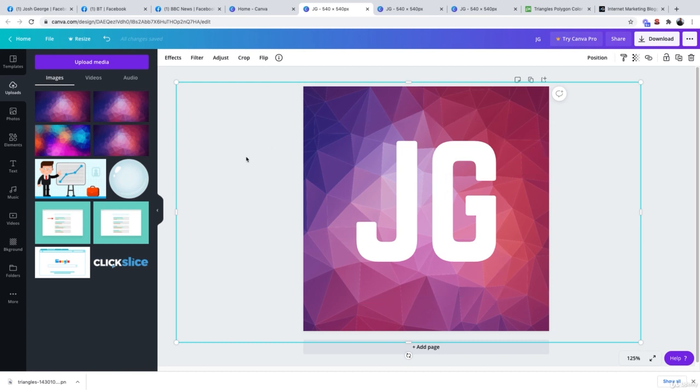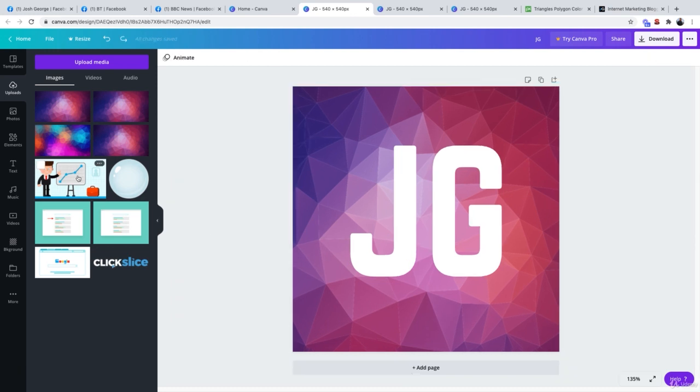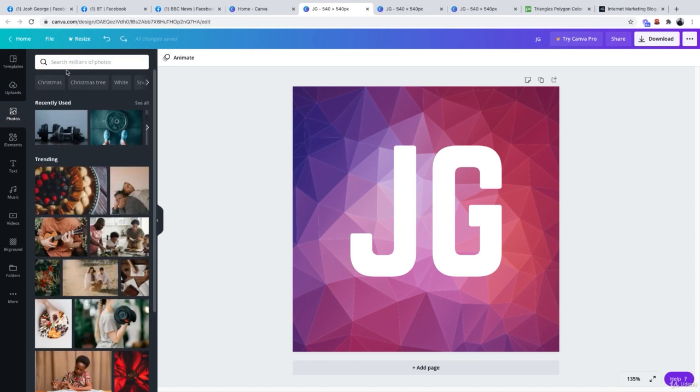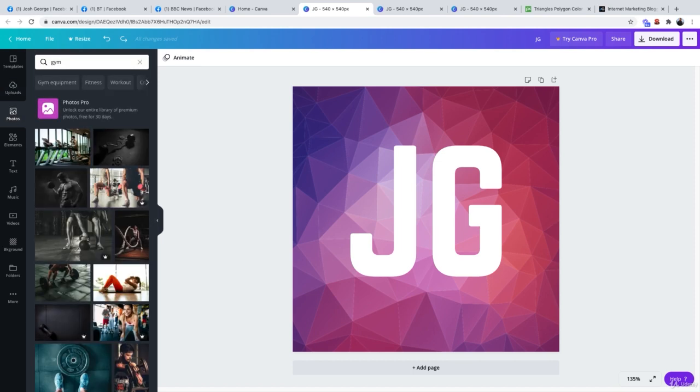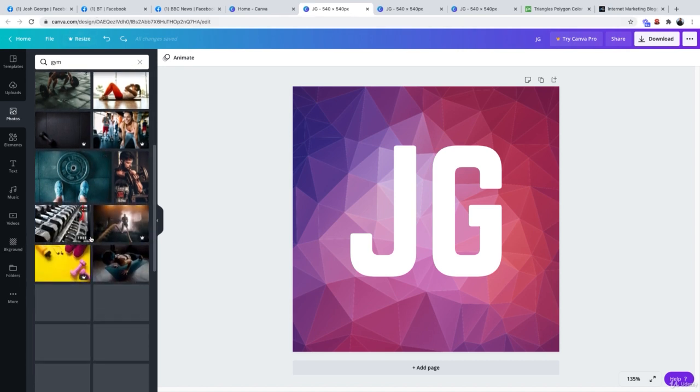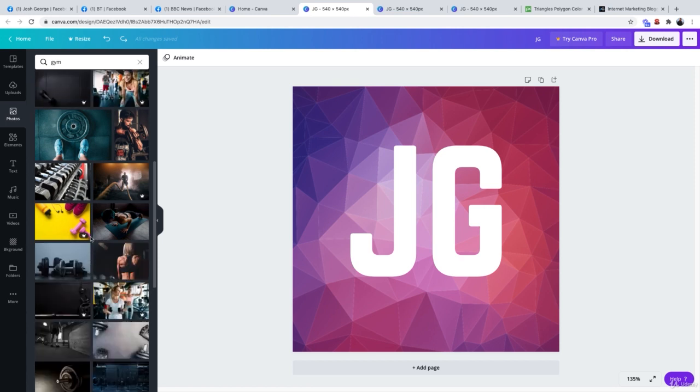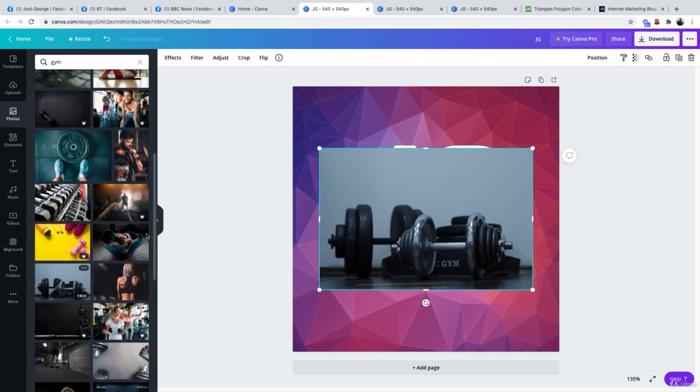So as you can see, the tool is very easy and very straightforward to use. There are so many options to choose from when it comes to designing your icon. You can literally go over to photos as well and carry out a search for anything related to your business. So maybe you run a gym in your local city. You can simply type in gym, scroll down and find any image which you believe will be relevant. So I'll go for this one right here.